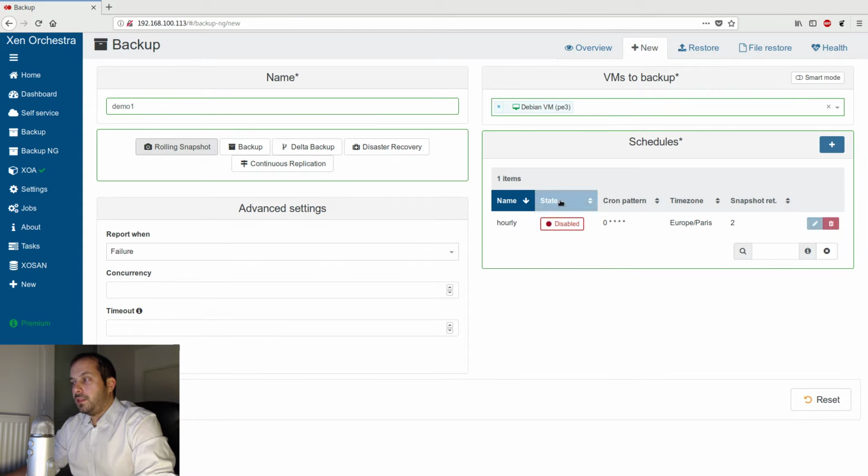Also, the state is disabled. It means when I click on create, it won't really start the schedule. So if you want to start the schedule immediately, you will enable it and then click on create. But here I don't care because I will start the job manually. The advanced settings are here for, as it says, specific settings, which aren't really useful in some cases, but I will go back to that later. So basically, this is demo 1 for the Debian VM in rolling snapshot.